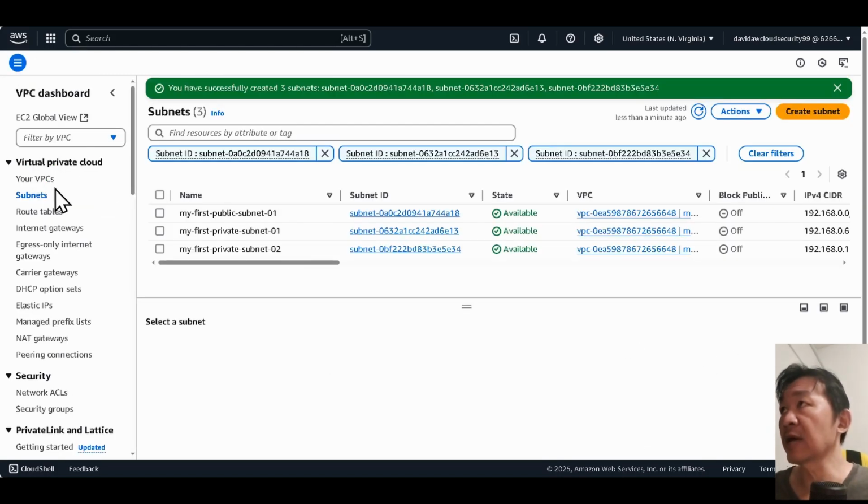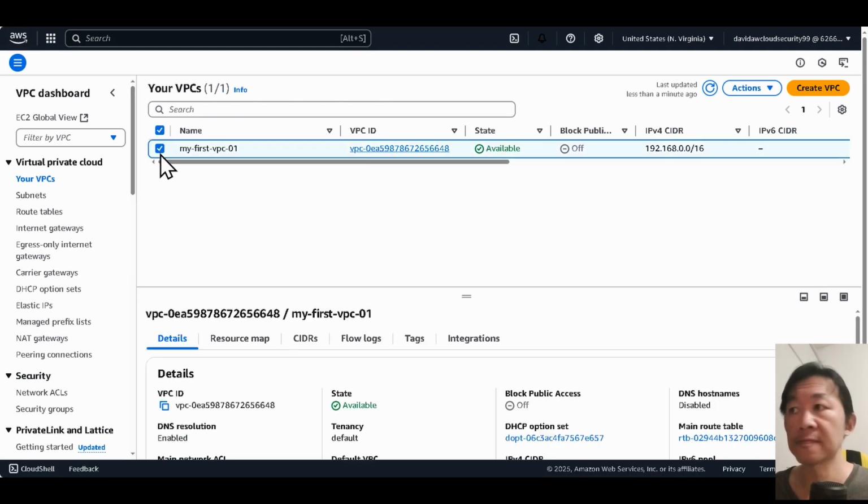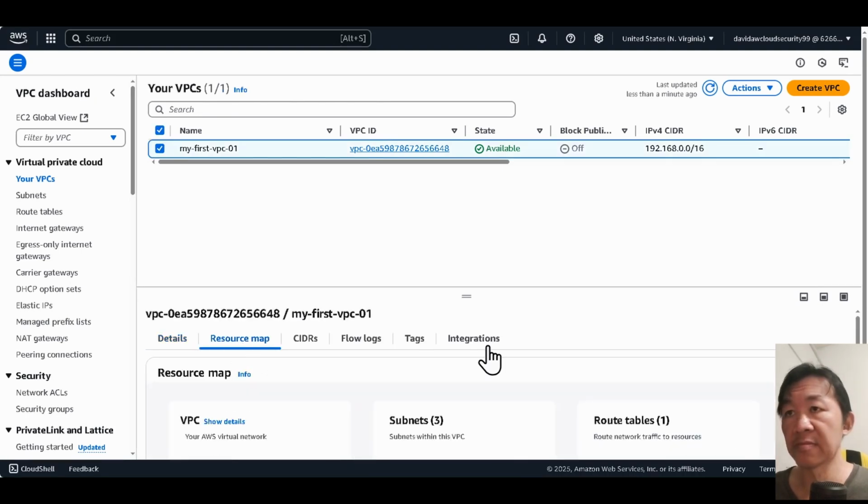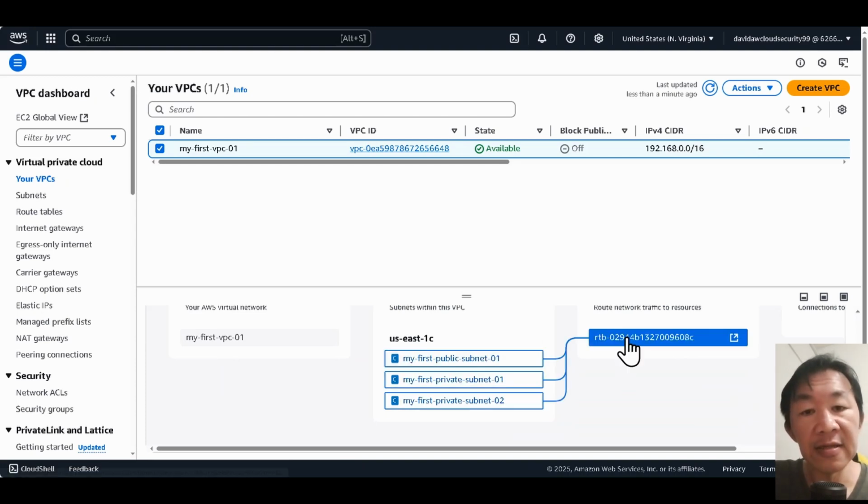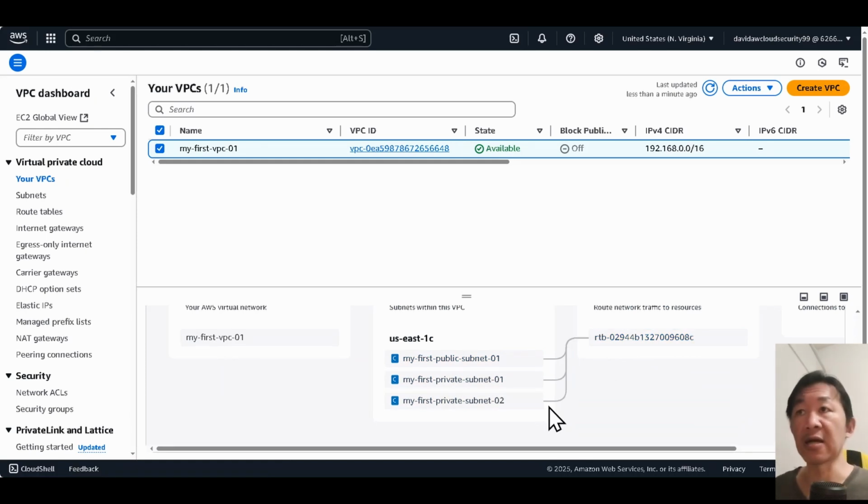Then let's take a look at our VPC. We're gonna look at the resource map. So they are all interlinked to one route table. That is a big no-no, because we do not want the public subnet route table to attach to the private subnet. So we're gonna create a new route table for the private subnet.